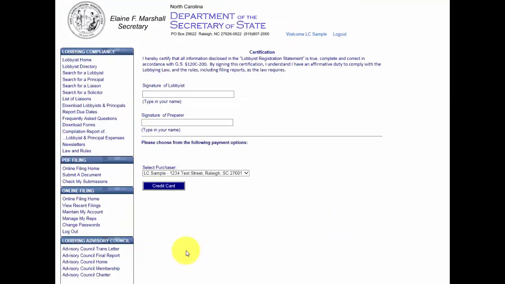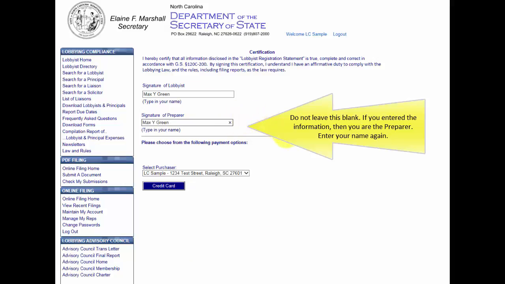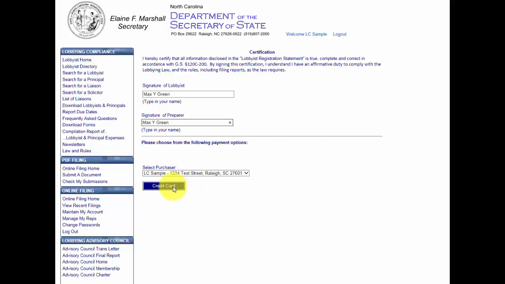Here, I certify that all the information I provided is true. I must provide my name and the name of the preparer. I was my own preparer, so I enter my name. Do not leave the preparer field blank. The purchaser listed in the drop-down box will be the name on the account that is currently logged in.